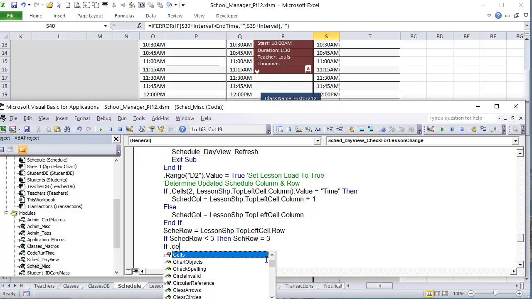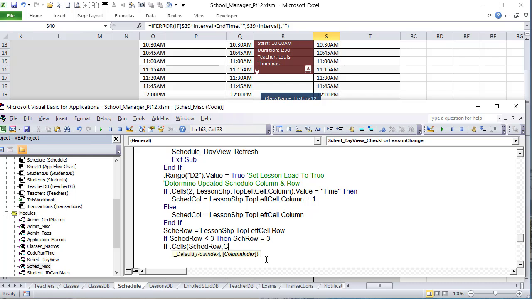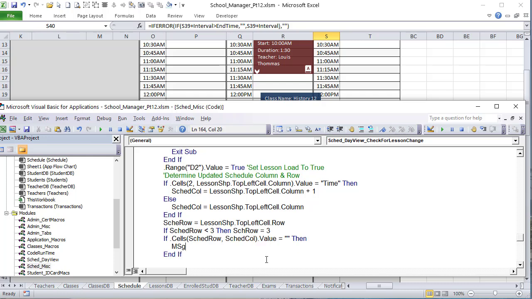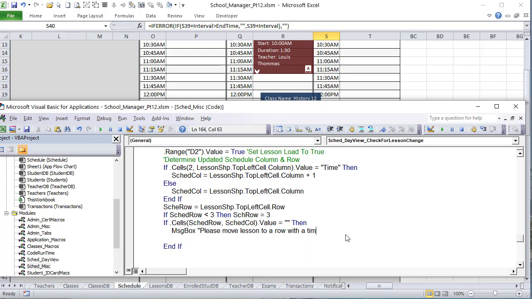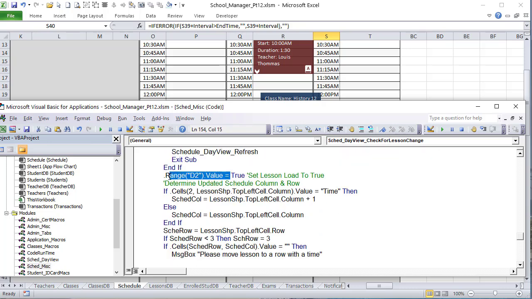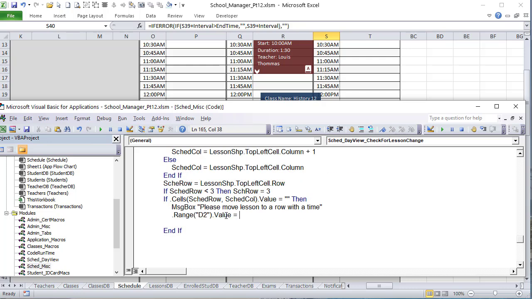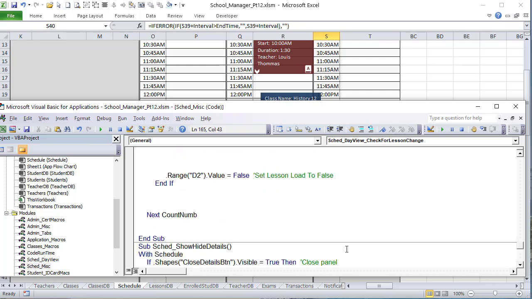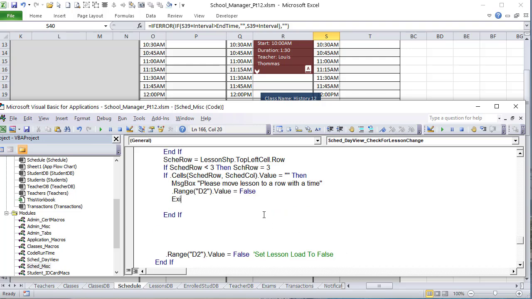If dot cells schedule row, comma, schedule column dot value equals empty, then they moved it down to a time too far down there, right? There's no time there, so that's a big problem. Then message box, please, I guess we can say move lesson to a row with a time. Okay, so now that we have that, I want to set B2 to false, the lesson load, just set it back to equals false. Okay, D2 is false, and then we're going to exit sub. They've moved it too far down, so we can't let them do that.